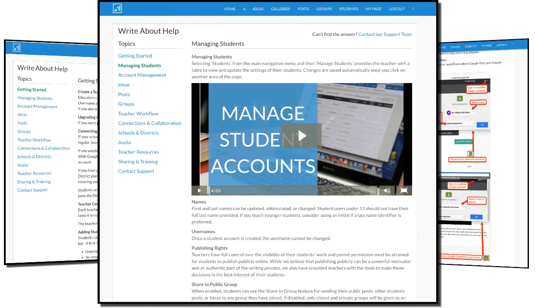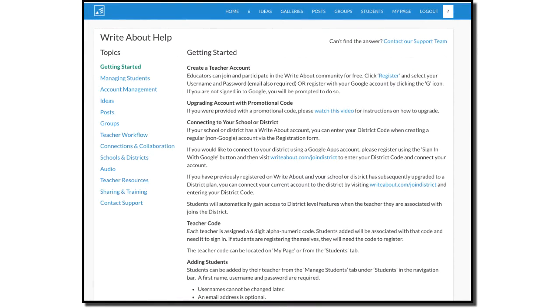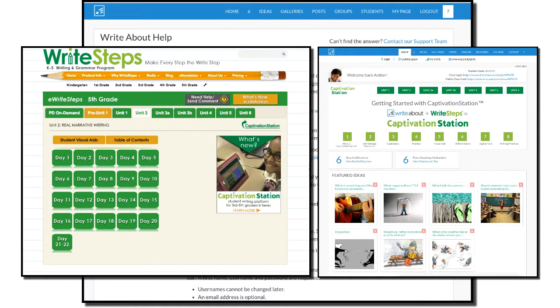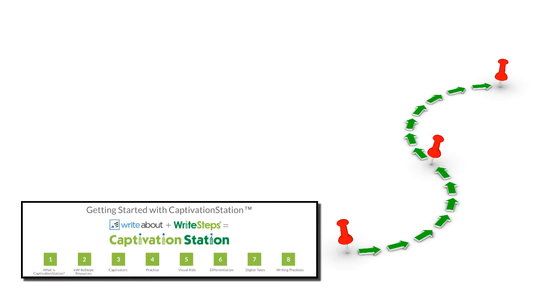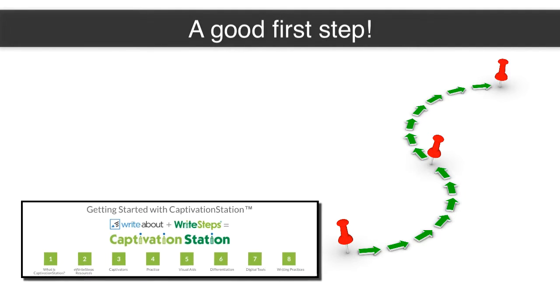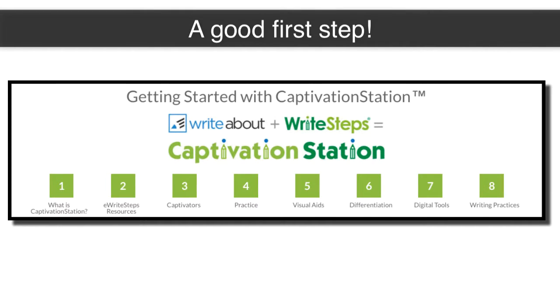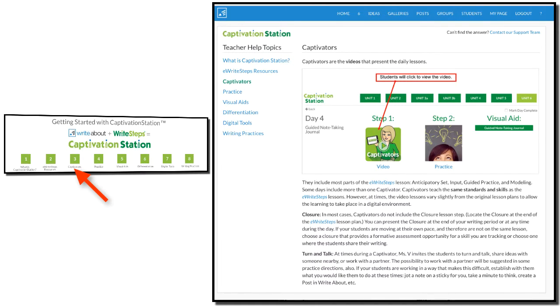You do not need to check all of this information now. Get comfortable with CaptivationStation and WriteSteps and then start learning the specifics. Looking at the sections and getting started with CaptivationStation is a good first step. This section tells you the basics of CaptivationStation, how the students receive the lesson and assignment instructions, where the students write, how they save their writing, where you find it, and how you comment and give feedback. Each section in Getting Started with CaptivationStation has screenshots and user-friendly directions.